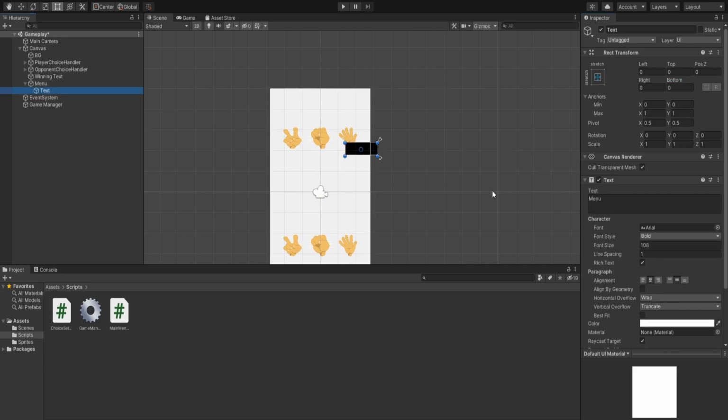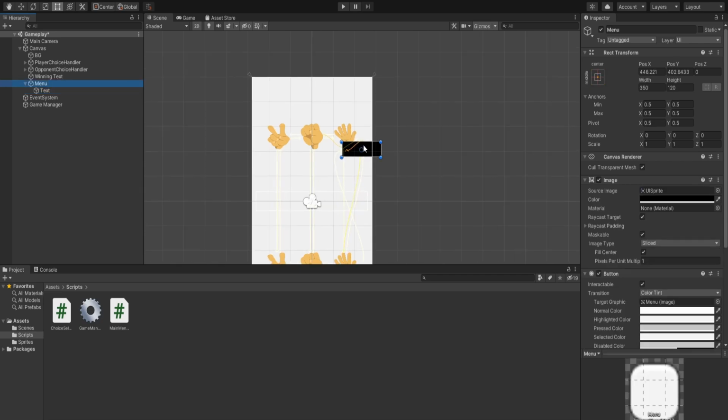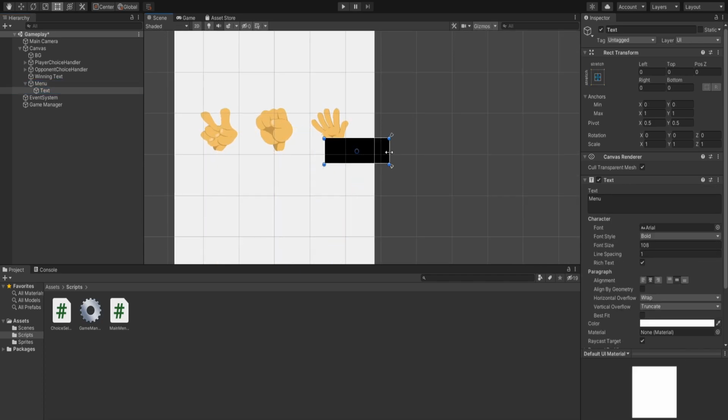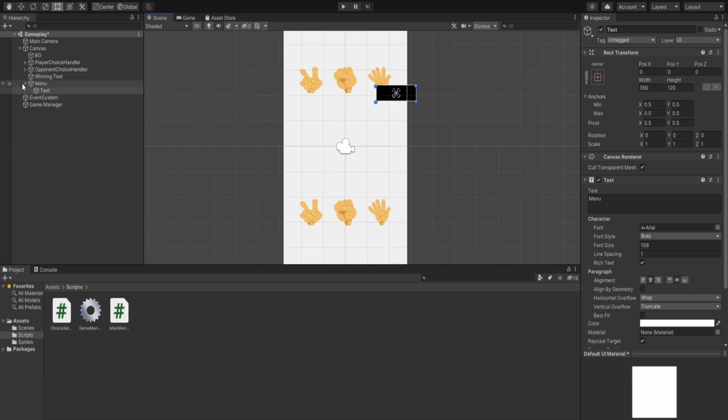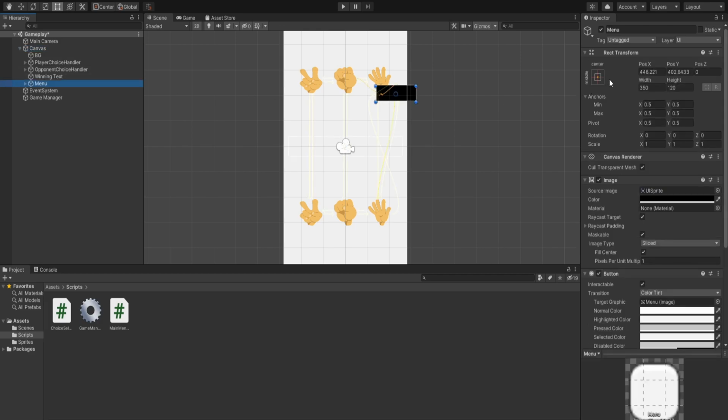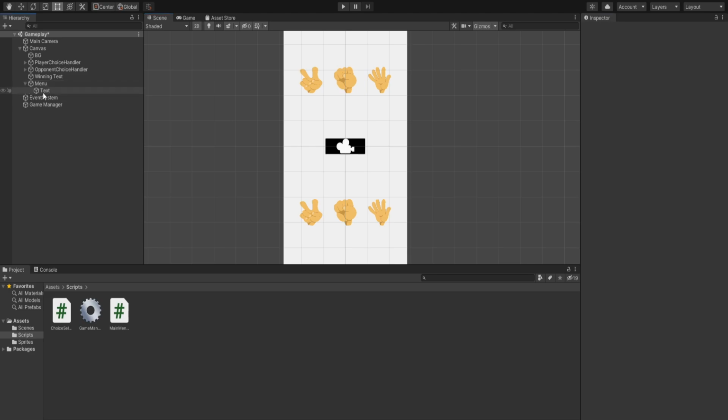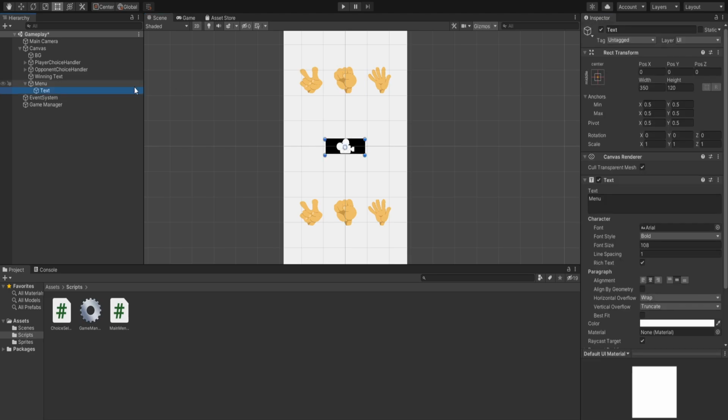And the text is menu. And the color is white. Why is it not? Size not enough. Set it to the center, 0 0. Okay, the menu is on the canvas. This one is the menu. We are selecting the text, and the text, 350 by 120.